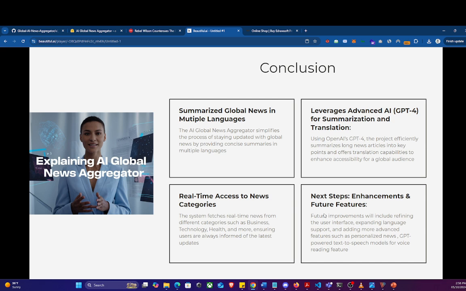Looking ahead, I plan to implement additional features like voice reading of news summaries using the latest GPT TTS, that is the text to speech model, which would allow users to listen to the news on the go.